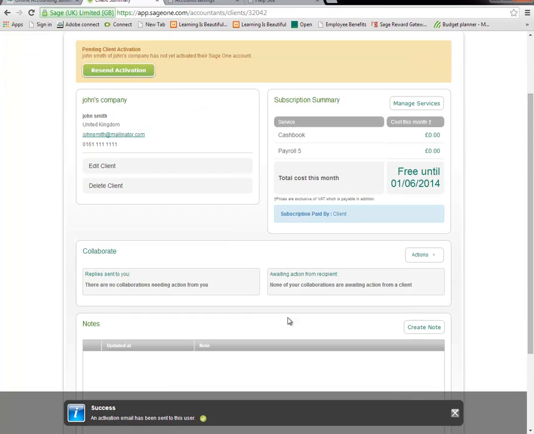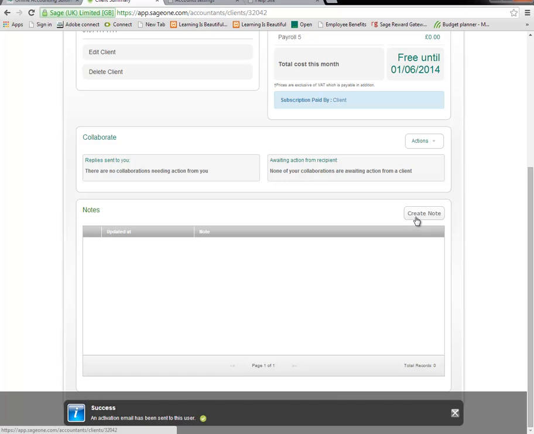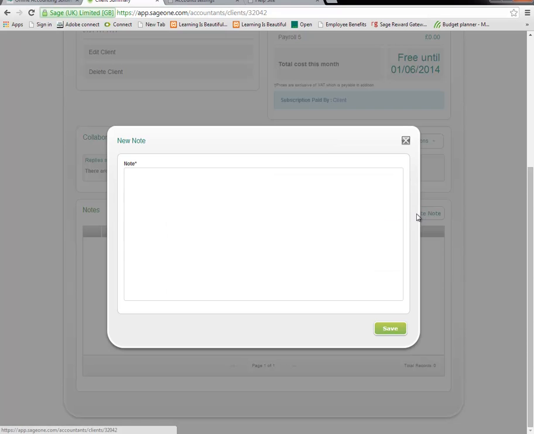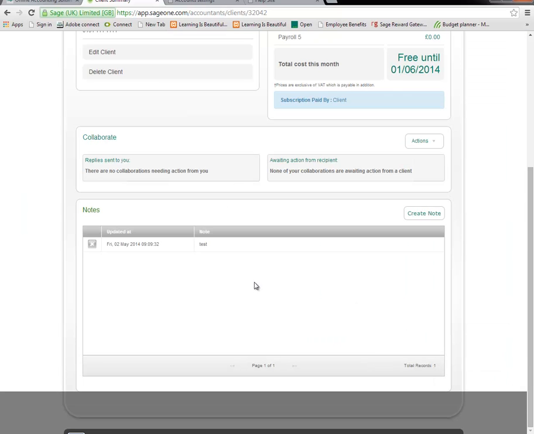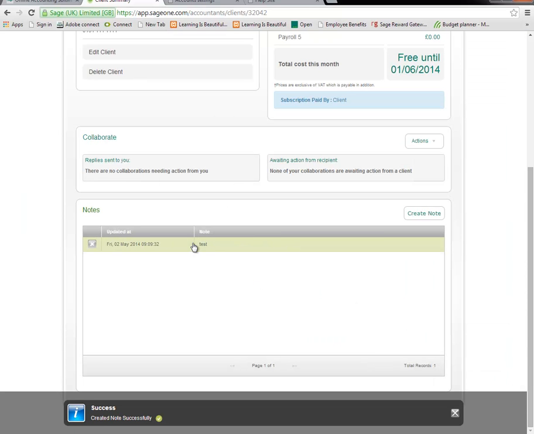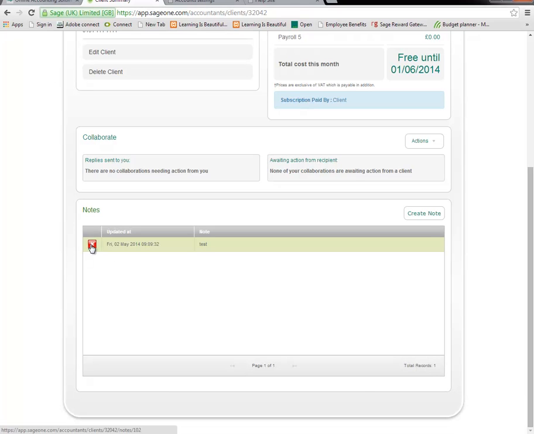The other area that we have is notes. So if you want to create a note, you can select create note. And this would be for your record only. So the client does not see any notes that you add, and you can delete the notes as well.